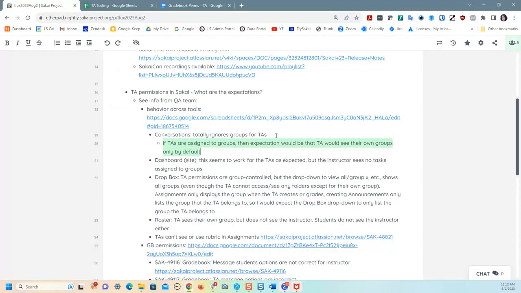Are you talking just about conversations there? Well, it's going to apply to a lot of them, but we're starting with conversations because it ignores groups completely. Yeah, I would say if an item, I'm going to say item because it would be conversation or assignment or anything, is released to specific groups and not the whole class, then definitely the TA should only see their own group.